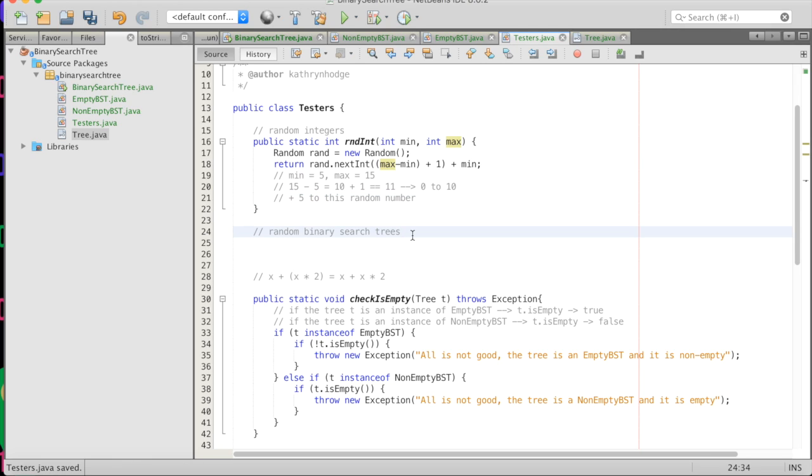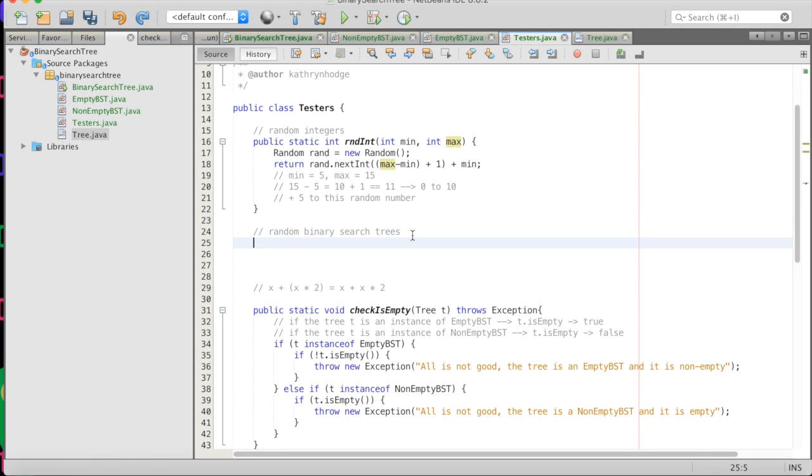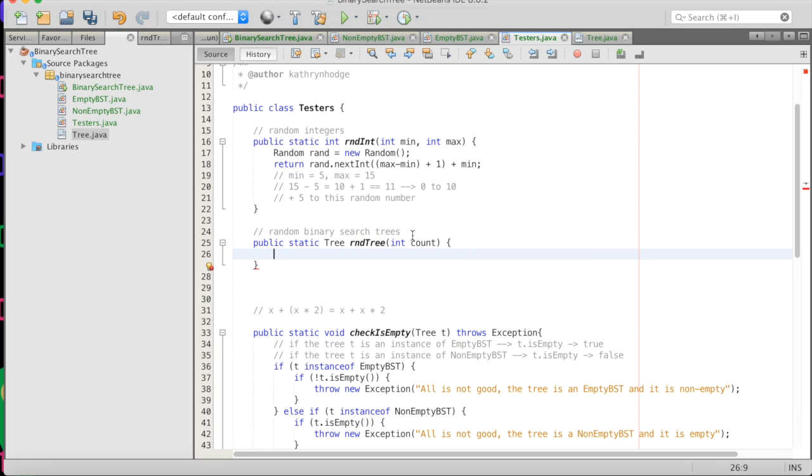Okay, so now let's make our random binary search trees. And so we'll go public static tree, because we might want to return an empty binary search tree, and we'll go random tree int count, and we'll open and close these curly brackets. And basically, this count is going to tell us how big we want our binary search tree to be. Do we want it to have 10 random integers, or 5, or 0? What do we want it to be?